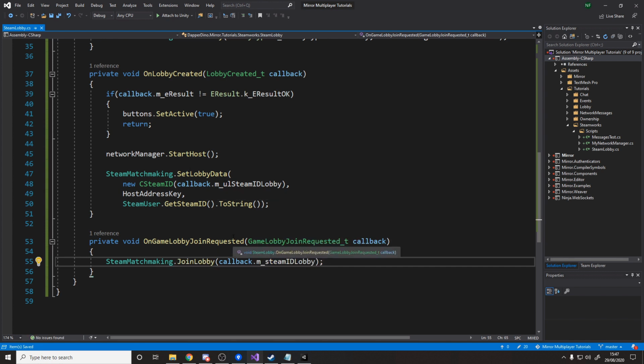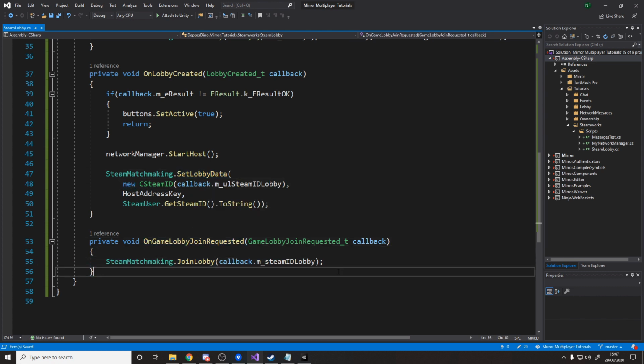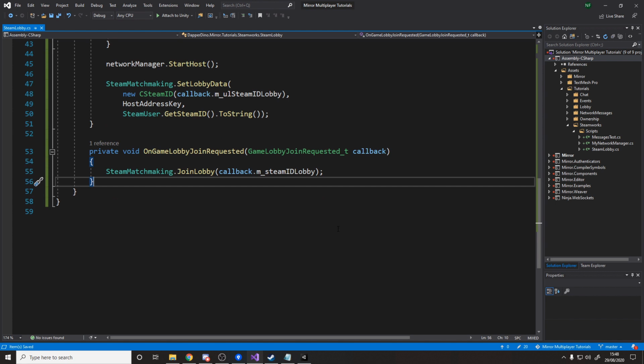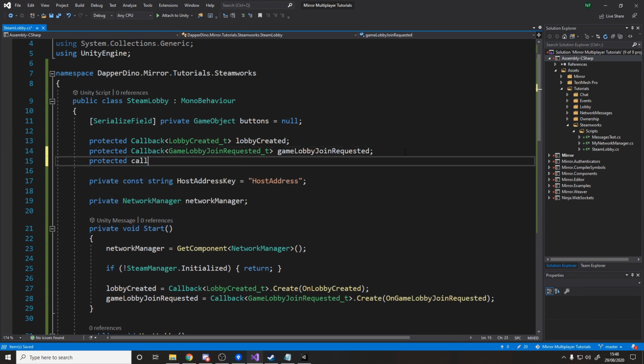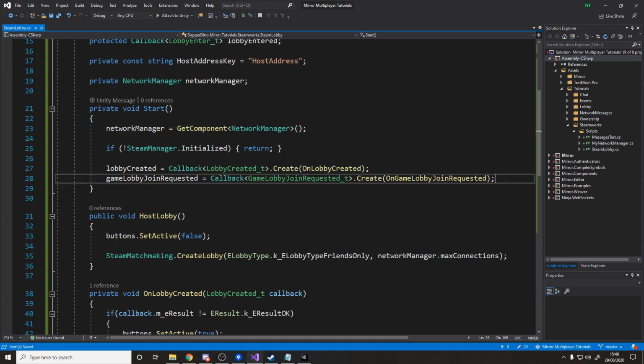Now that's joining it. This is all on Steam. Whenever we say Steam matchmaking, it's all on Steam. But at the end of the day, we just want to connect through Mirror. So we need to grab the ID of the owner. So the final thing we need to listen for, the final callback, is the on lobby entered callback. So we need one more. We need a protected callback of type LobbyEntered. Then down here, let's see it again.